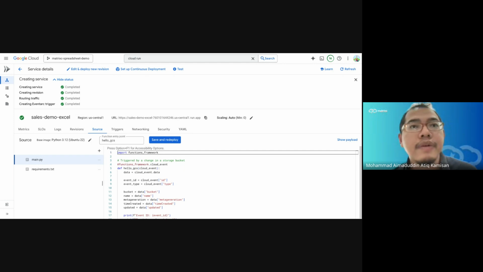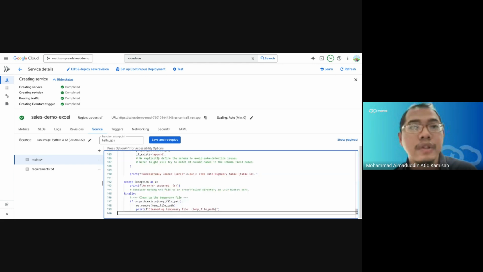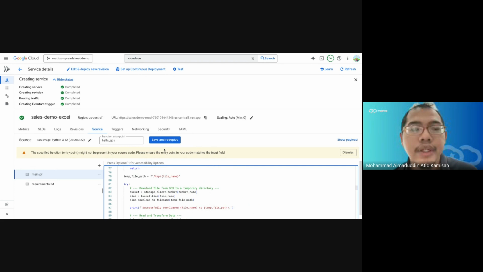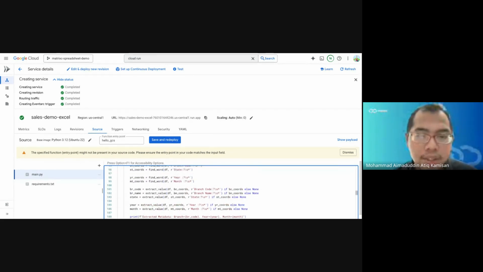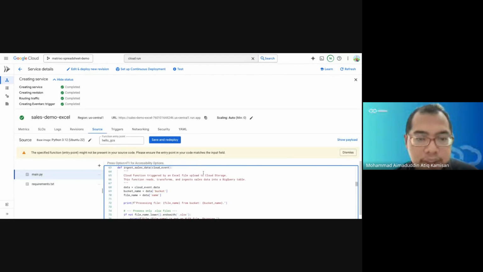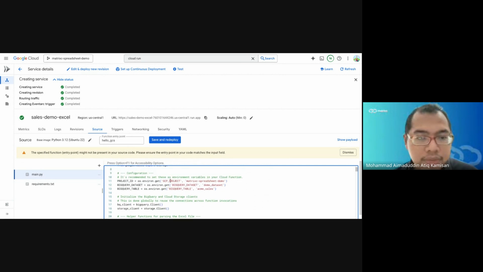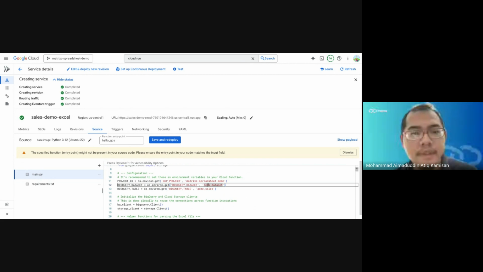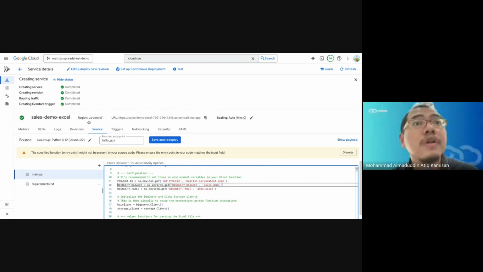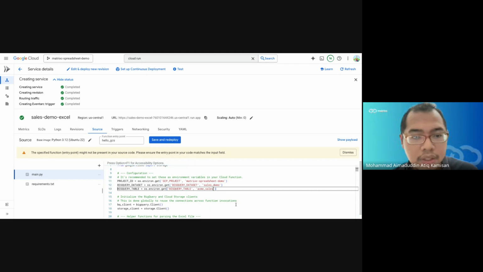So we just copy that one. So let's copy here. If you have your own code, or if you have your own table, you can change it here. For example, this project name, the data set. Previously we changed the data set to sales demo, and then we can do a new one. So let's say this is the sales data.